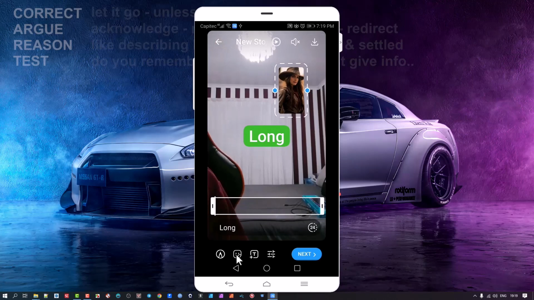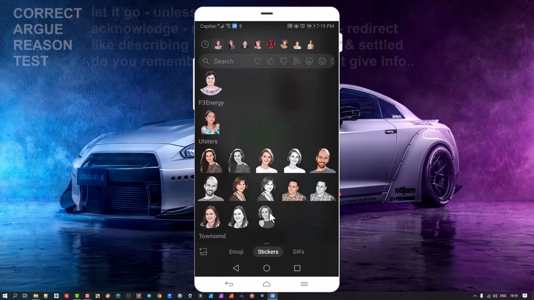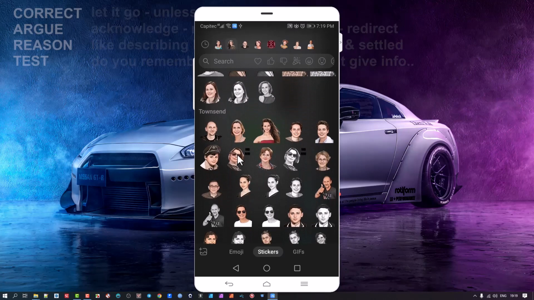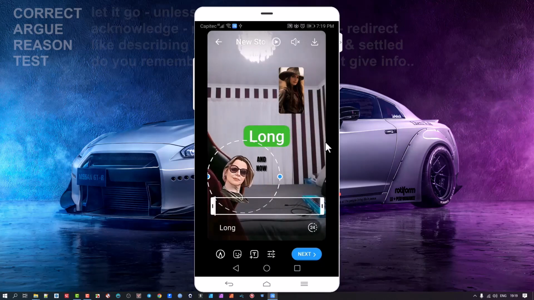And what else did we do? Yeah, that and a sticker. We did a sticker. So let's go for stickers here. Let's choose the same sticker. Where do we have that one? Okay, so we'll put it over there. And then we go next.